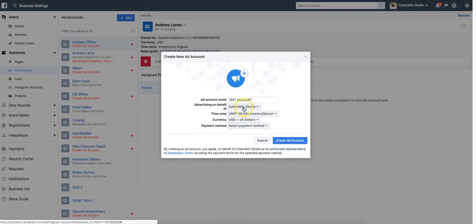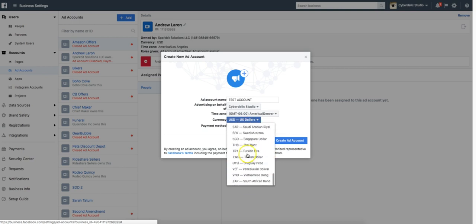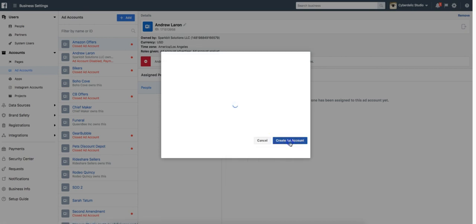Okay, you want to basically select your own business manager from advertising on behalf of. Also select your time zones when your ads are going to start. Okay, so that's generally just going to be your time zone, wherever you live, or your business. Currency, you want to select your currency. For most of us, it's going to be US dollars, but there's like hundreds and hundreds in here. Okay, so do that, and then when you're done, just create an ad account.